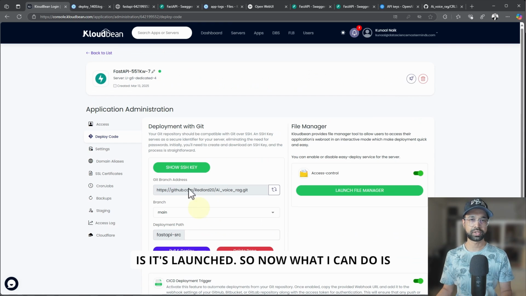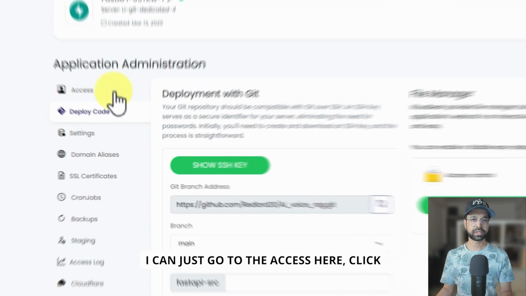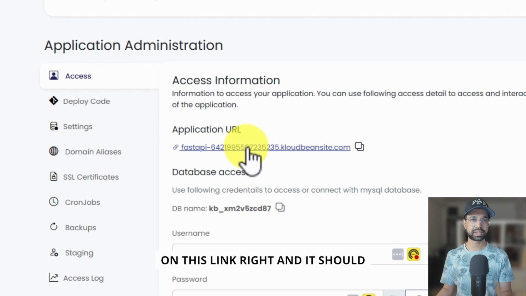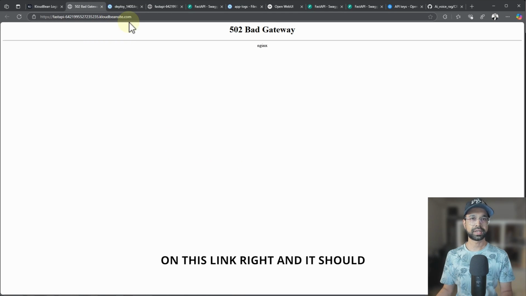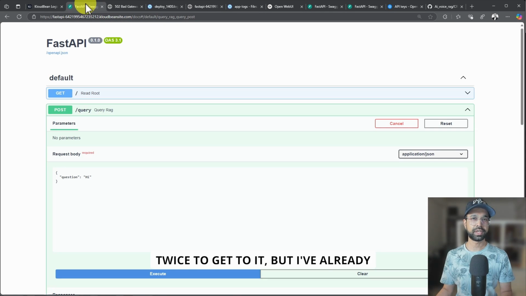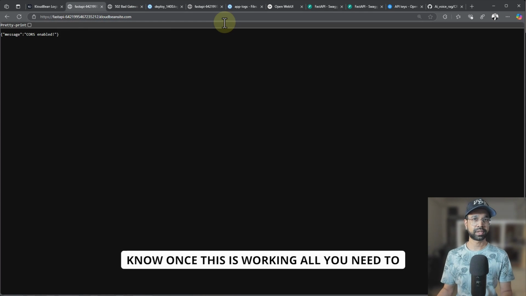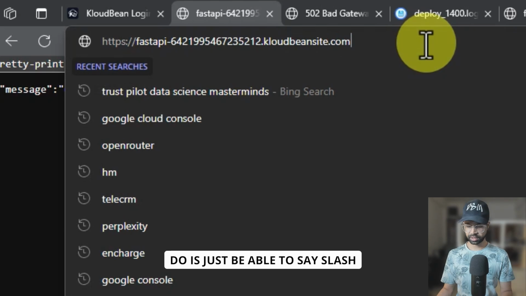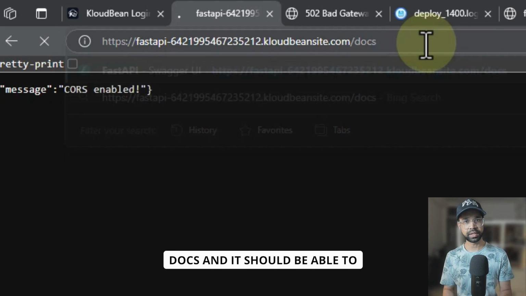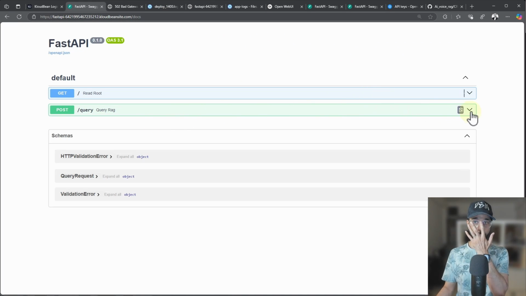Yeah, it's launched. So now what I can do is go to the access here, click on this link, right, and it should be able to open up. You might want to refresh it once or twice to get to it, but I've already deployed it and it's working for me here. So once this is working, all you need to do is say /docs, and it should open up like this.